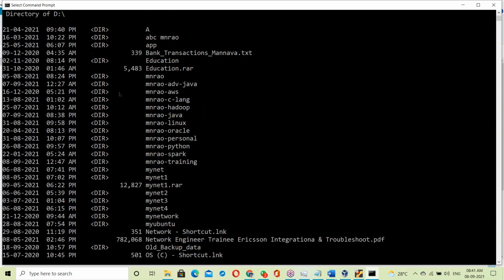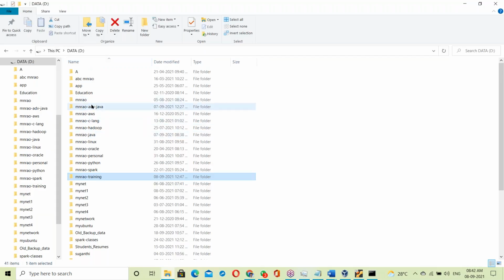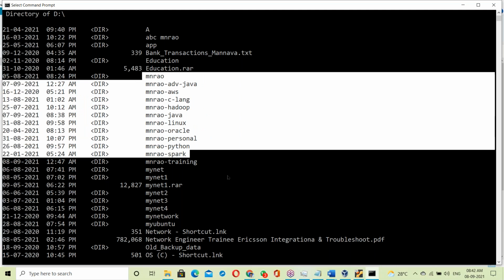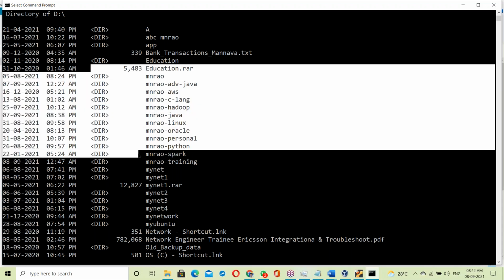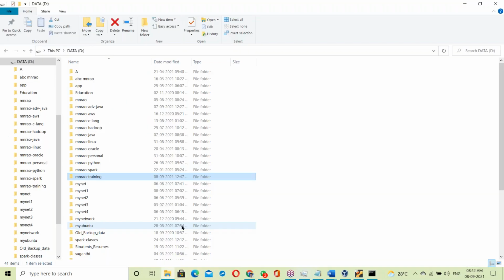The same thing in the character interface is a directory. Advanced Java directory, AWS directory, Hadoop directory, Java directory. All are directories. Directories and folders are both the same. In the GUI it's called a folder, and in the character interface it's called a directory. It's just a terminology difference.